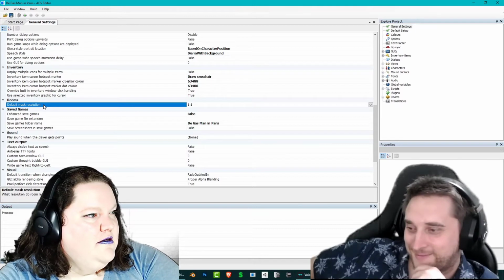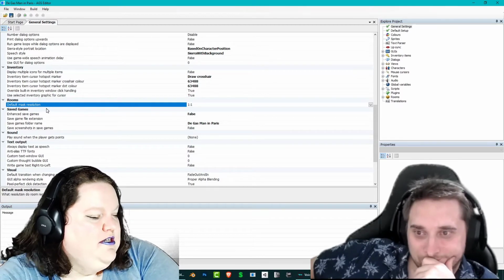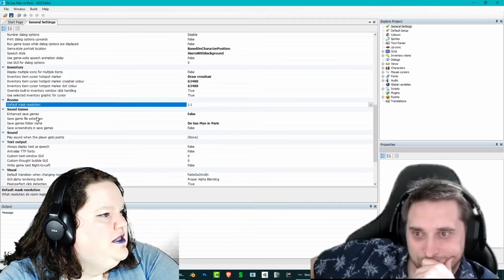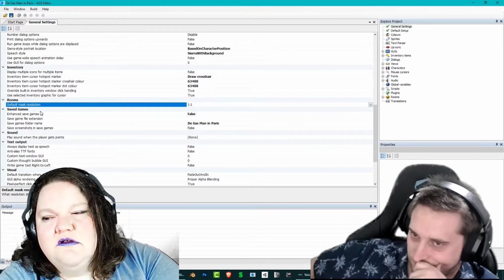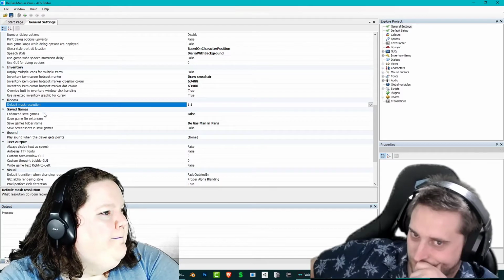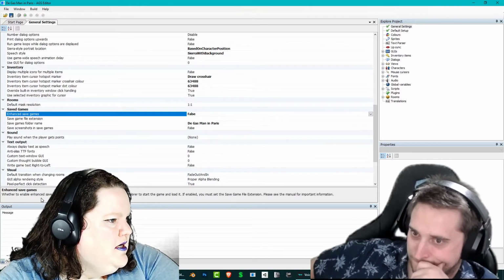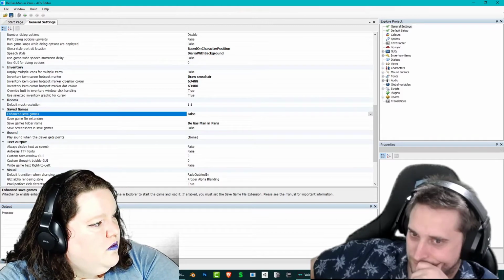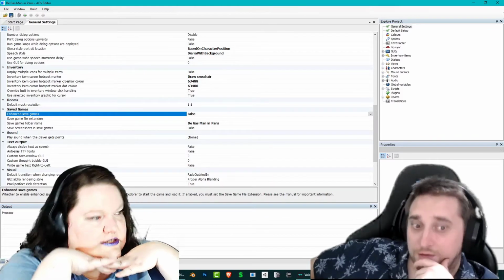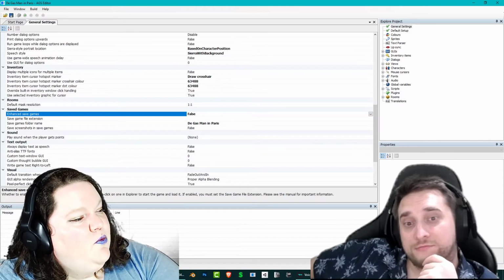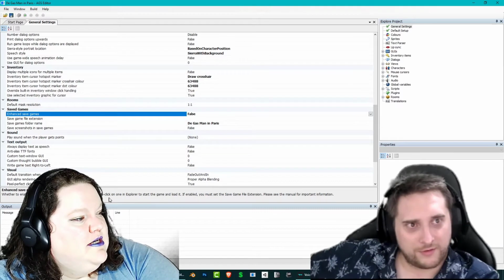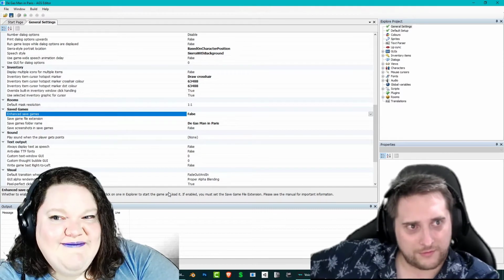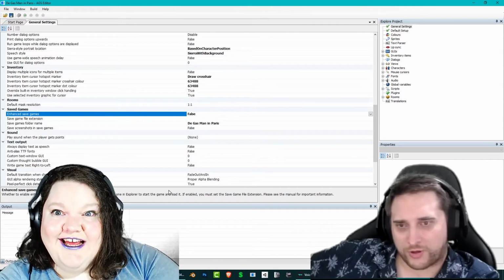Room's default mask resolution 1:1. You don't want that changed unless you've got a reason to, and usually, if there's a reason to, you know why there's a reason to. So you'll know what you're doing there. Okay. Save games, enhanced save games. Oh, that's new. Wow. Whether to enable enhanced save games, where the user can double click on Explorer to start the game and load it. I like that.